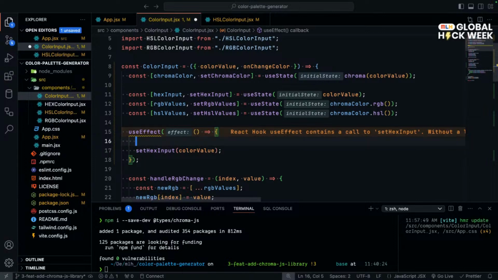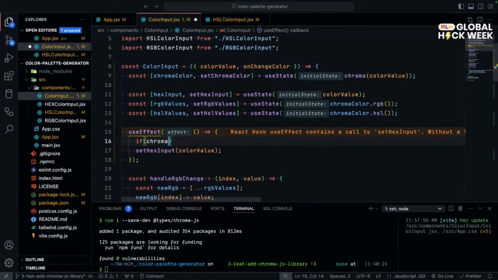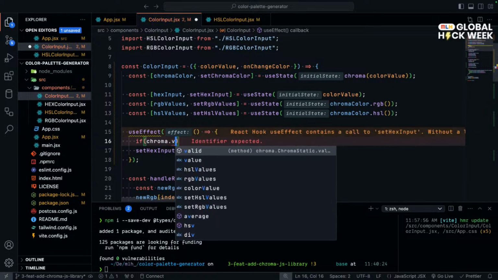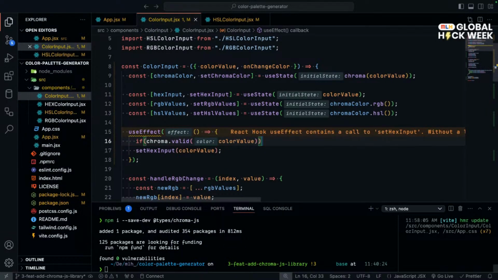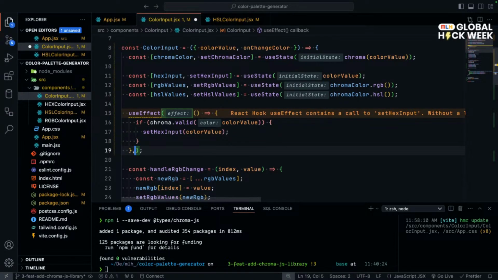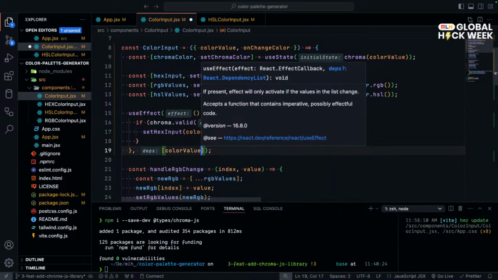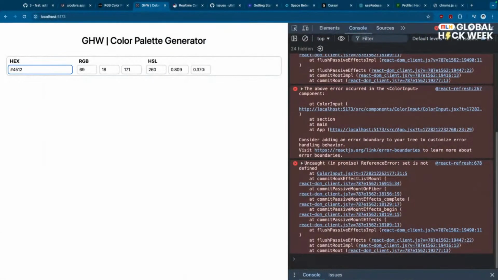Also, should also do the check, right? So if chroma dot is valid color value, okay, if this is the case, if it is a valid color, then in that case, what you need to do is set the hex input to that, and this should always change depending on if the color value has changed. Let's see.